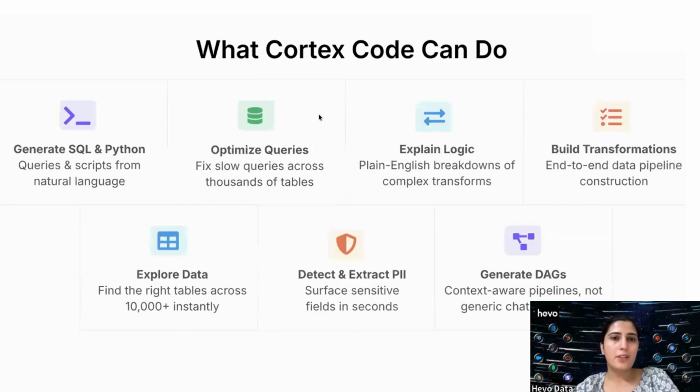Awesome. Let's dive into what all Cortex Code can do. What are the use cases people can start solving for themselves today?